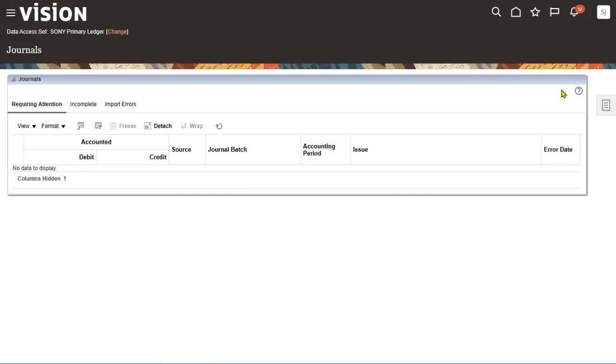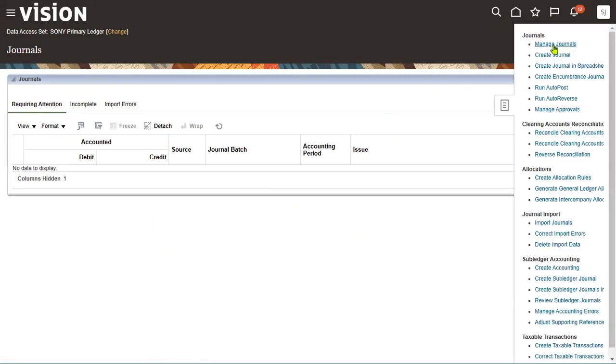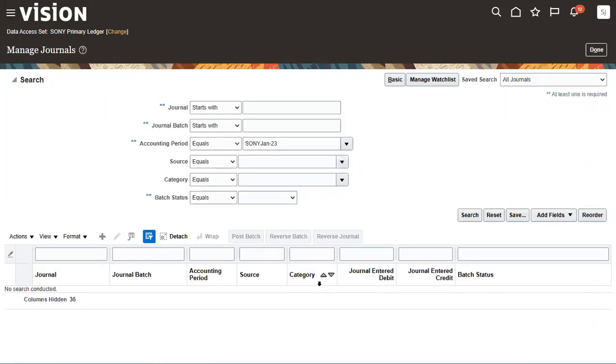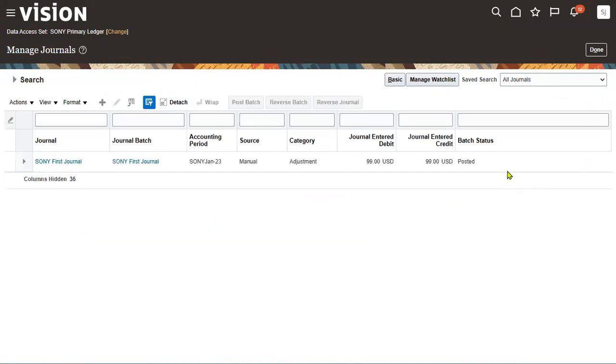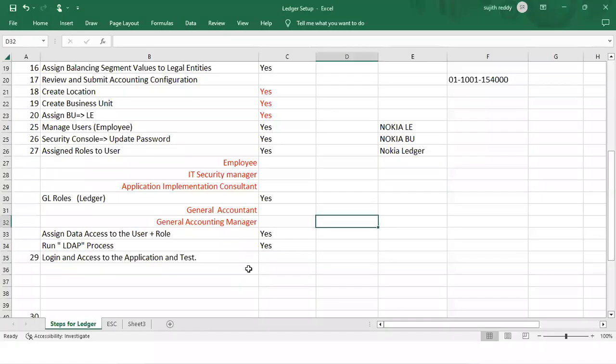Journals are posted successfully. We can search for the journal, manage journals. There is only one journal in our ledger and period. Click search button, we'll find the status. So this is how we can set up our ledger and create one sample transaction. Finally, log in and test it.